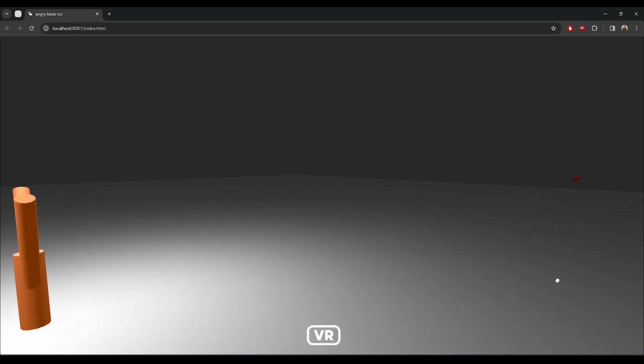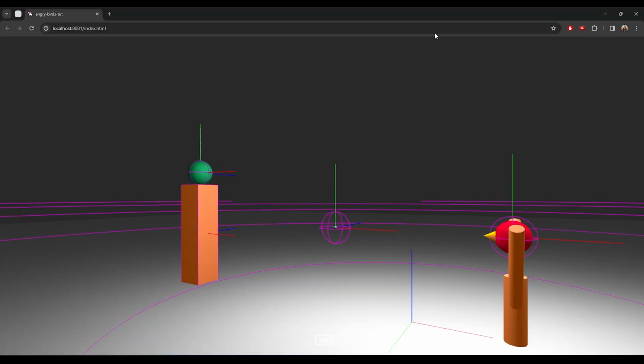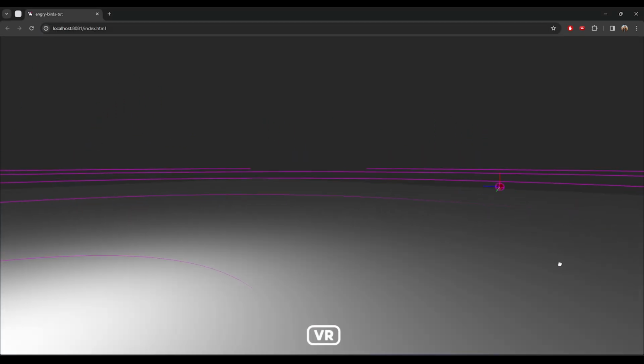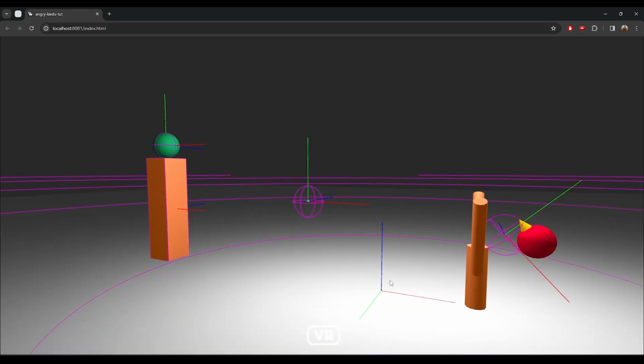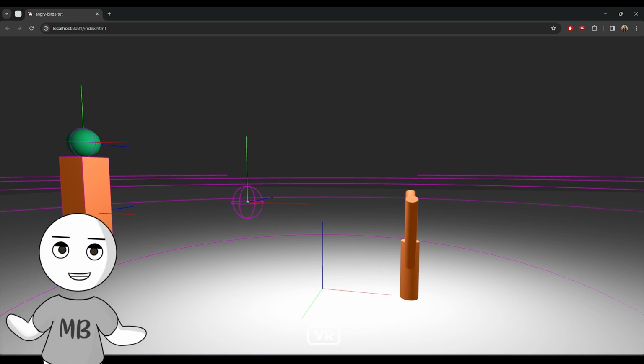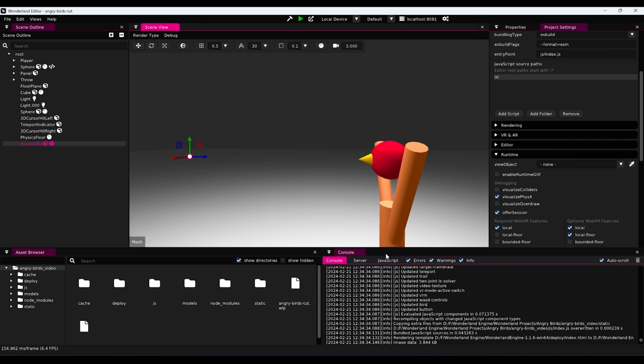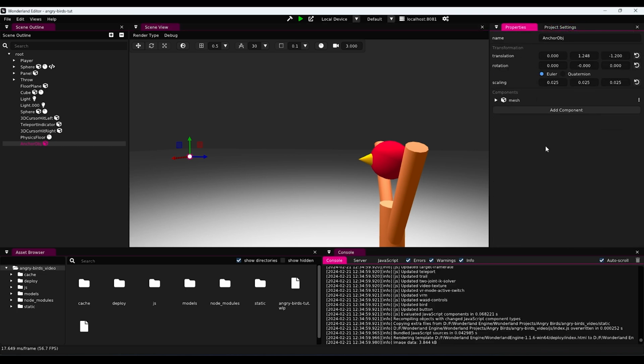Okay, this doesn't seem right. I have enabled the physics visualization, and yes, now it makes sense. The bird gets thrown into the anchor direction, then it hits it and gets thrown back into the other direction. I have duplicated this anchor from the peg, that's why it has a physics component in it. But we don't need physics in our anchor, so I have removed it.